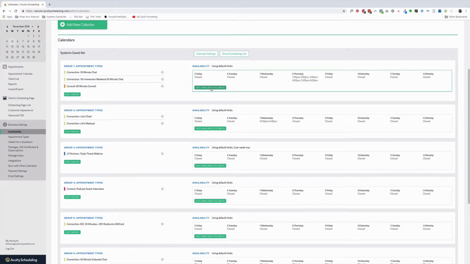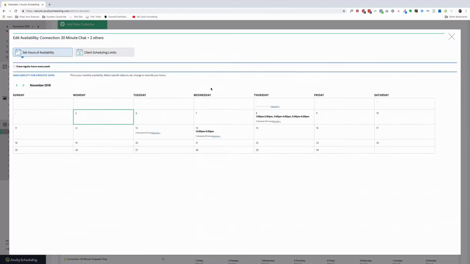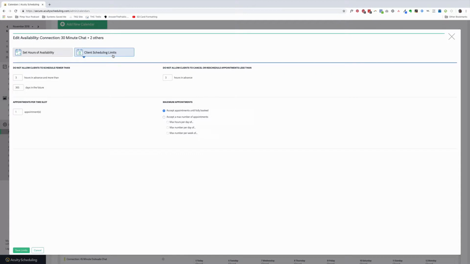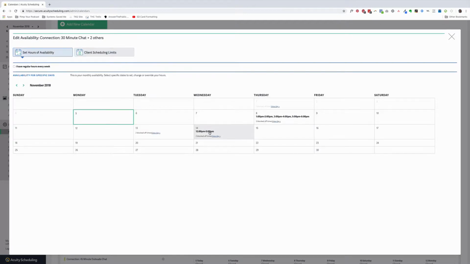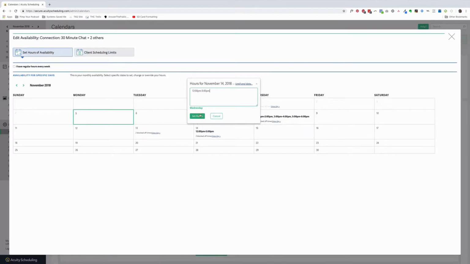So if you want to go and edit availability and limits, you can either set hours manually on whatever day you want, or you can have regular hours every single week. That means you say every week on Wednesdays from noon to 5, I want to make myself available to have 30-minute chats. Super, super easy. Then you just click this, type in the times, set the hours, done.